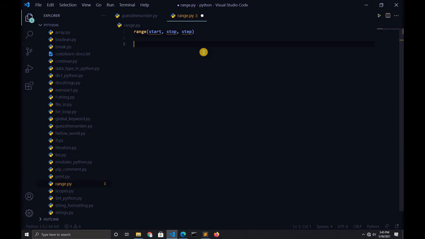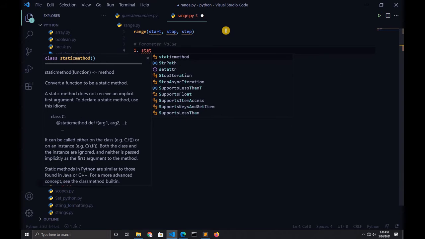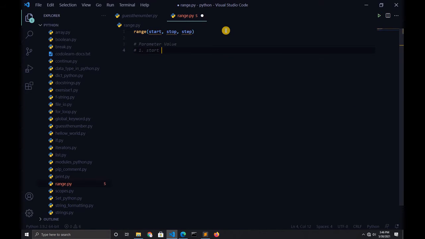So guys, firstly I will type parameter values, and here I will comment this heading. After that, first of all, we will discuss the first parameter, which is start. The start parameter is optional, and it is an integer number specifying at which position to start. The default is 0.